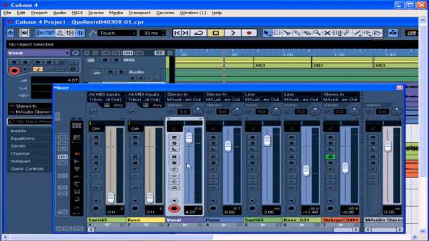Sometimes you might want a track to always play even if you're soloing another track. If that's the case, you can Alt or Option click on the Solo button. This puts the track in what's called Solo Defeat mode. This means that the track will always play even if you're soloing another track. Solo Defeat mode is indicated by this yellow D. You can Alt or Option click it again to take it out of the Solo Defeat mode. The yellow D will turn back to an S.